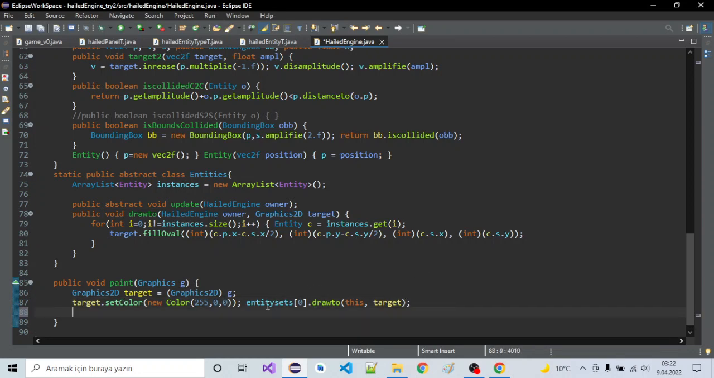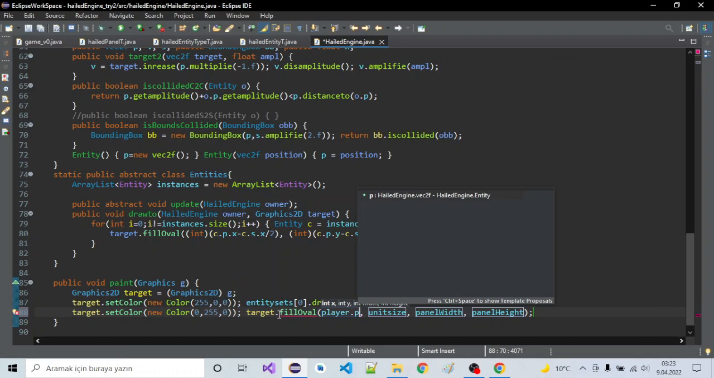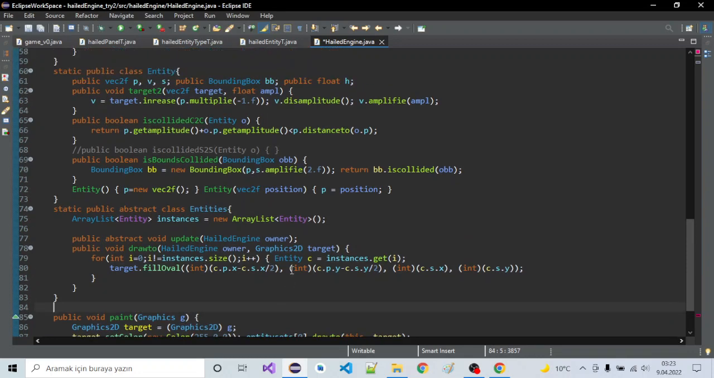Now let's paint our player. Player should be green, right? Fits for the player. So let's remove it. Target dot fill oval, player p. I really need to add a draw to operator for the entities. I really need it.